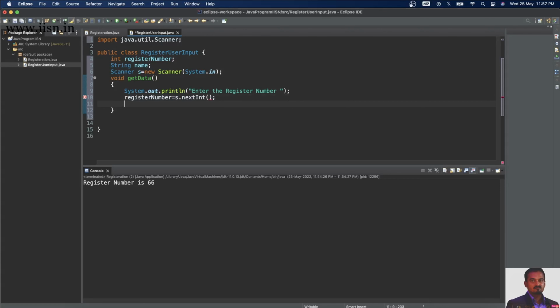Now I have another variable called name, and I am going to get the input for the name too. Inside System.out.println I am going to print the information, enter the name. After seeing this statement, the user is going to give the name. I have the variable called name, and then we have the s dot next method, which is used to get the user input as a string.